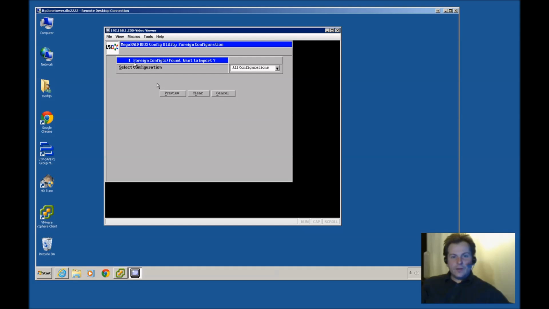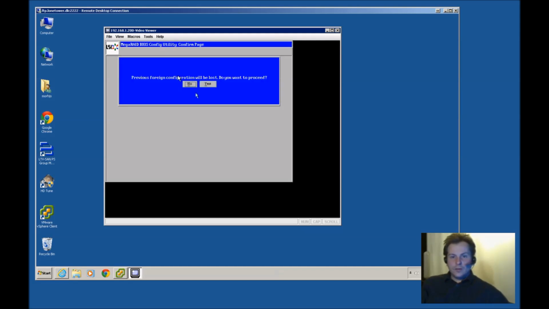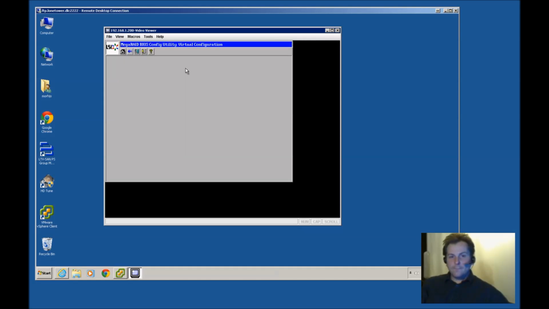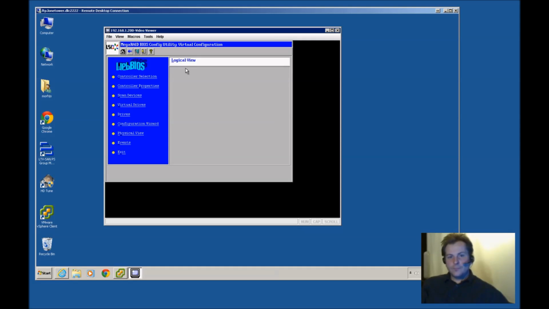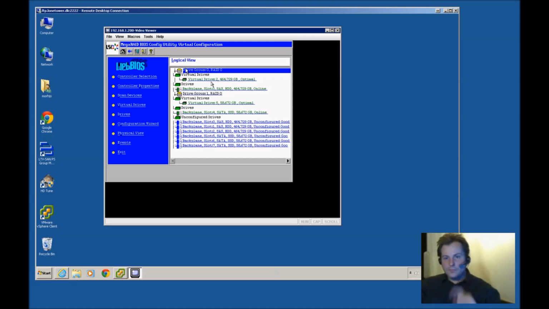Yeah, there are some foreign configurations on the disks that I've put in, and that's because it's the test disks put in again, so we're gonna clear that. Clear all the configurations, and are you sure you wanna proceed? Pretty much. And we should have our disks.